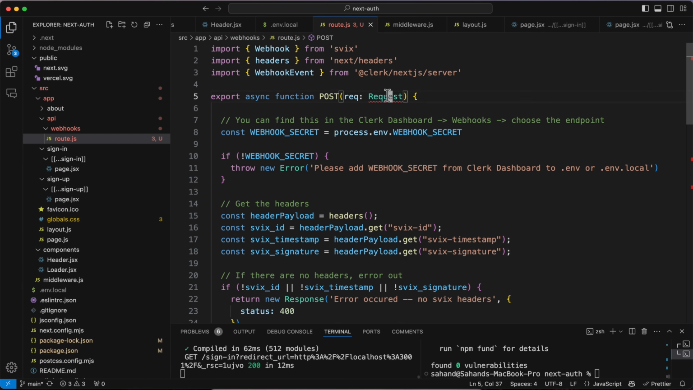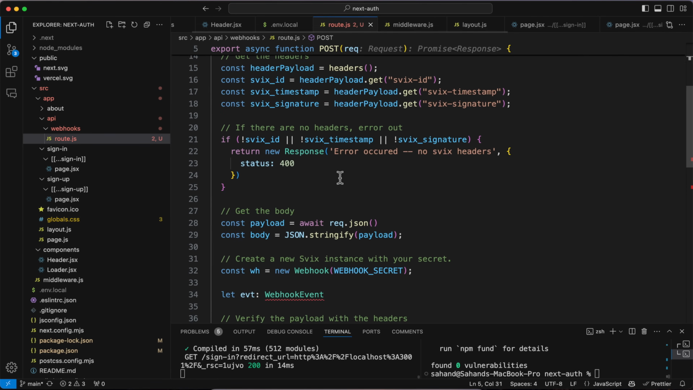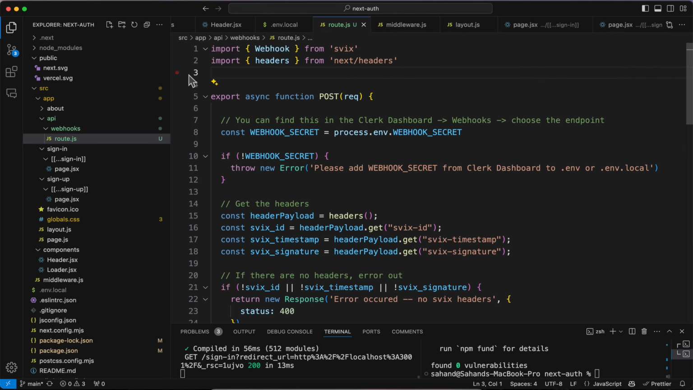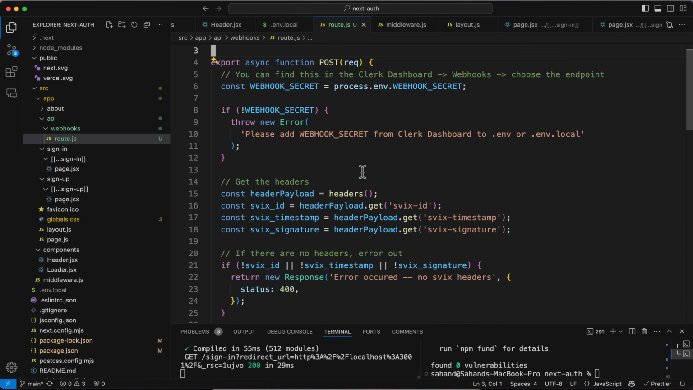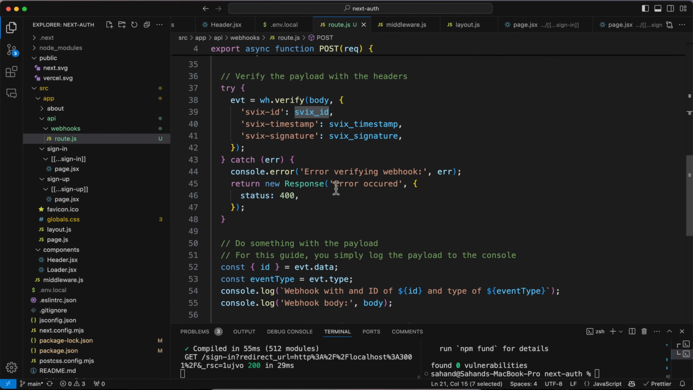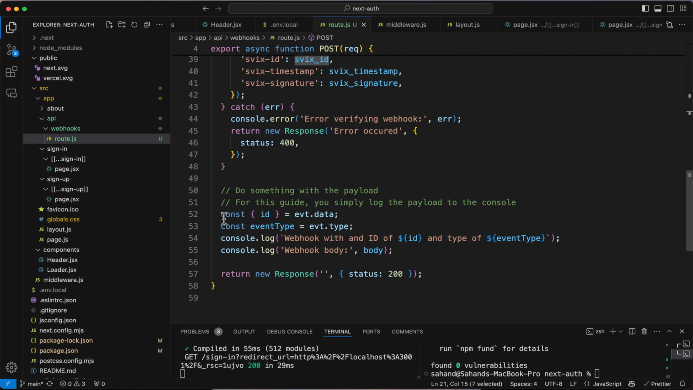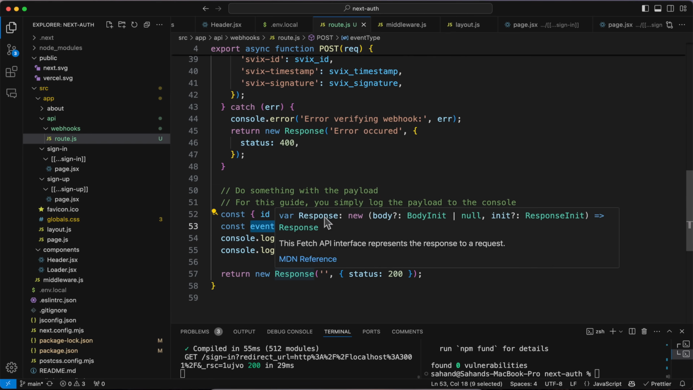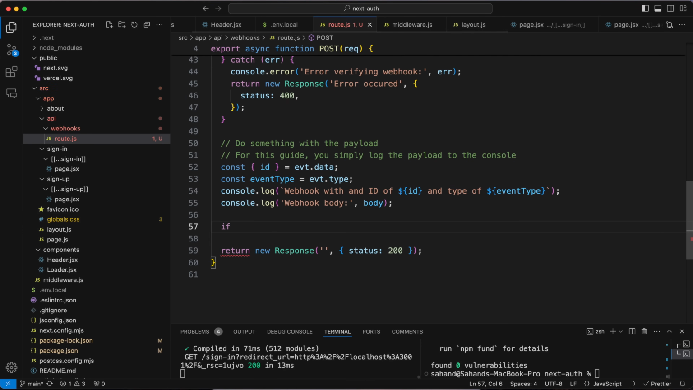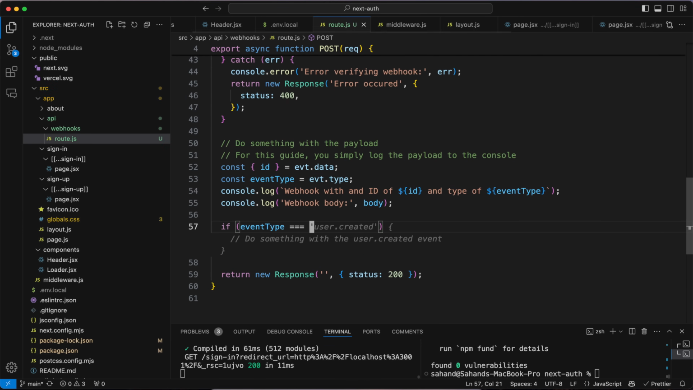This code is written for TypeScript, so I'm going to remove the TypeScript parts like this one, and then delete this. This is just using svix to connect to our webhook, to our API route, and once everything is done, we can get the data for the event type and also the event data. Based on that, we can have some kind of feedback. For example, if event.type is created, I want to console log user created.